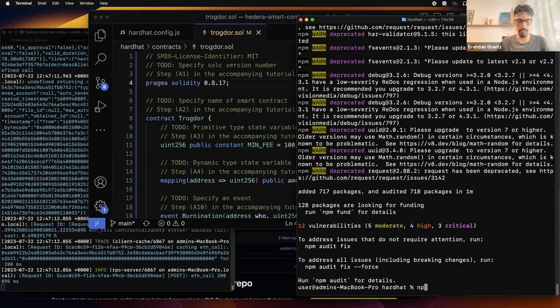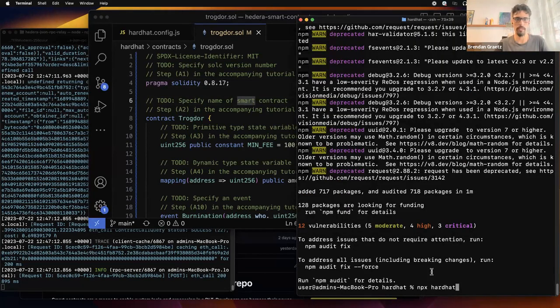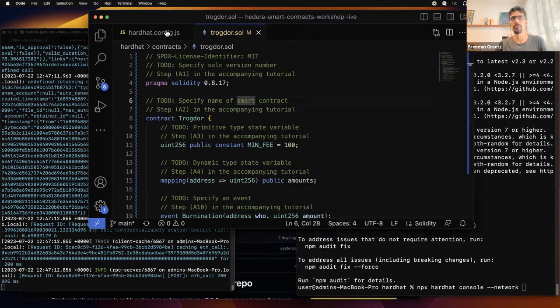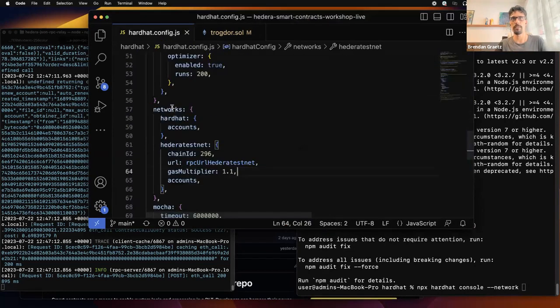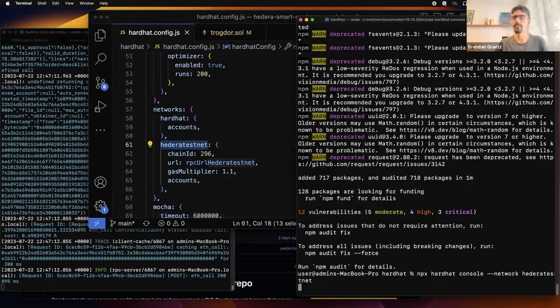In order to connect, what we're going to do is npx hardhat, which will run the Hardhat version that has just been npm installed since it's present in the local directory. And then the subcommand is console, which is what it calls its REPL. And then we specify which network we want to connect to. Your choices are essentially what's been specified inside the config. You can either choose hardhat or Hedera testnet, and I'm going to use Hedera testnet, obviously.